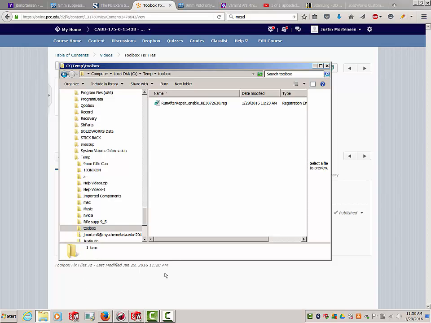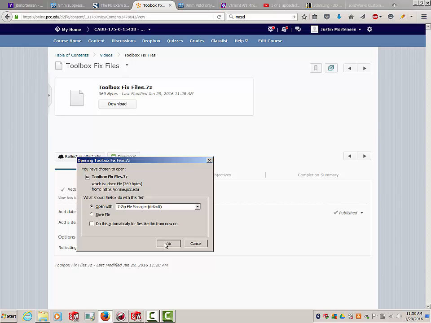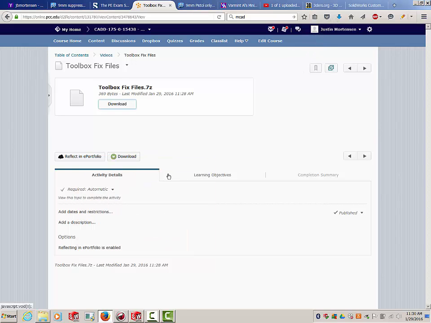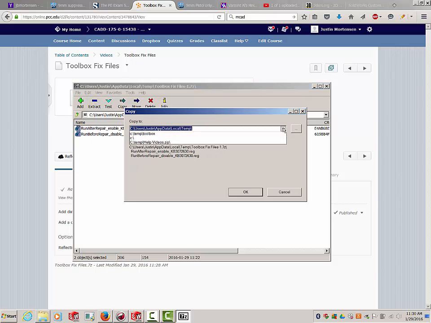Let's confirm that. So how many entities are we going to replicate from my seed feature? I'm going to highlight both those files, hit extract, and put them in C colon temp.